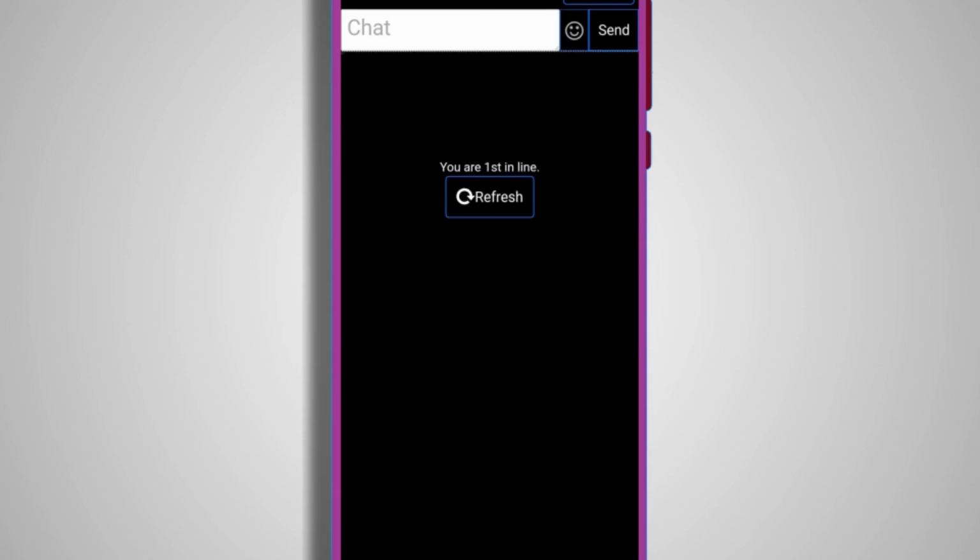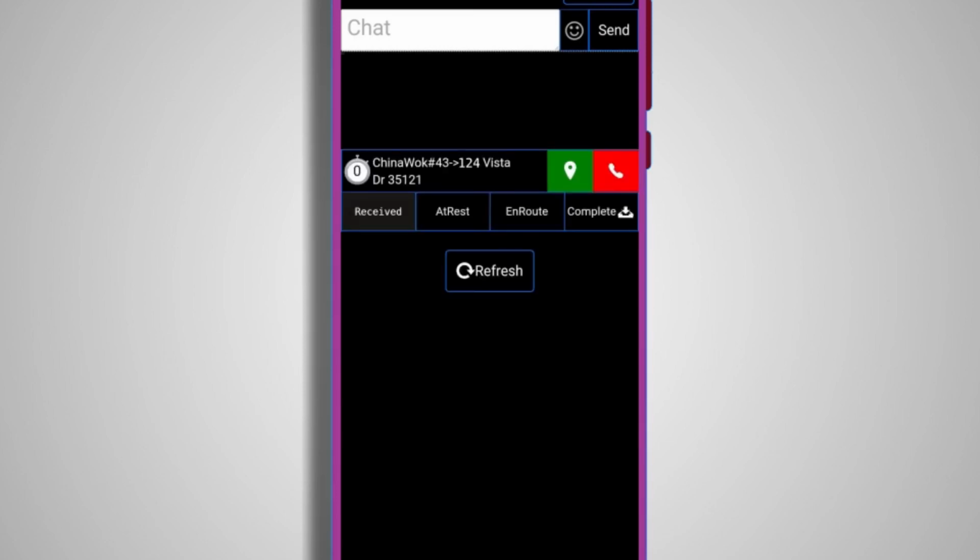This is the screen that you will normally see on the Driver app when you are logged in and waiting for orders. When you receive an order from our dispatcher, your phone should notify you with the default notification sound your phone uses. When you receive an order, it will be displayed like this. It is important to note that the app will continue to notify you that you have an order until you acknowledge it. Do this by tapping on the received block or button here.